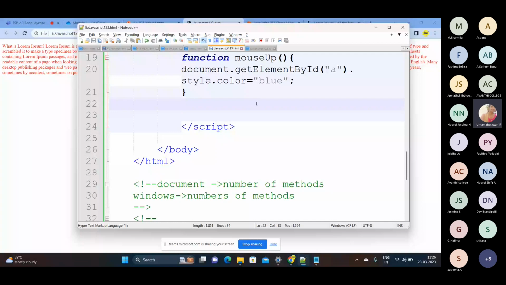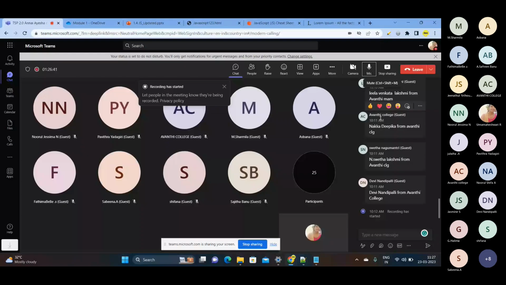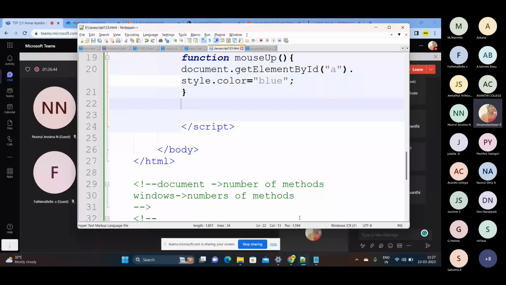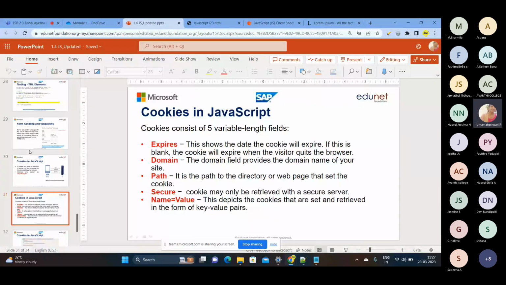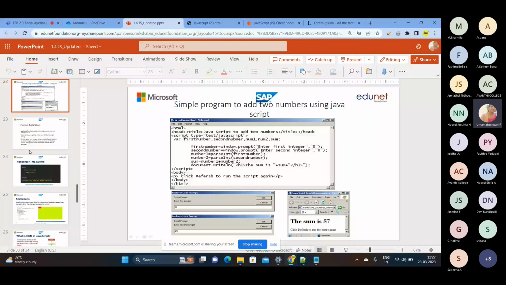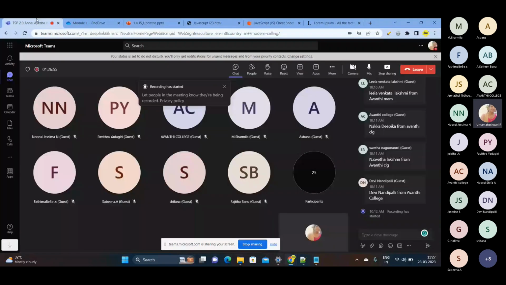Okay, as of now, do you have any doubts? Is it very simple, or do you face any difficulties? Actually, I thought to complete Bootstrap, but it is not possible. So tomorrow we will most probably complete the remaining JavaScript topics. The remaining topics are animations and the cookies session. Once we complete this, we are good to go. As of now, do you have any questions? Let's start the recording.